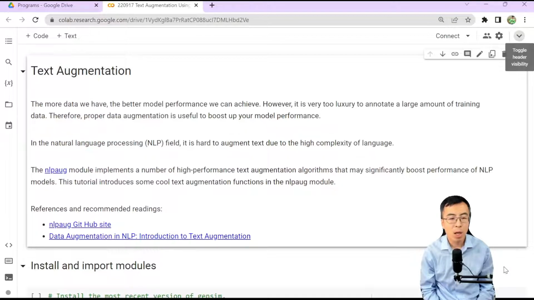The NLpaug module implements a number of high-performance text augmentation algorithms that may significantly boost performance of NLP models. This module introduced some cool text augmentation functions. So let's dive into it.